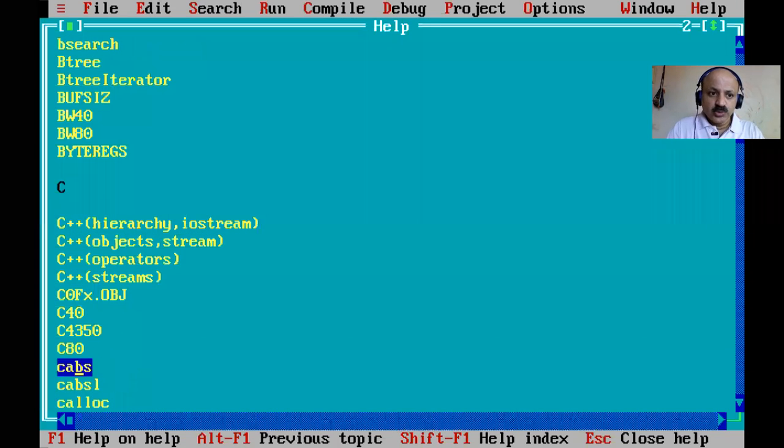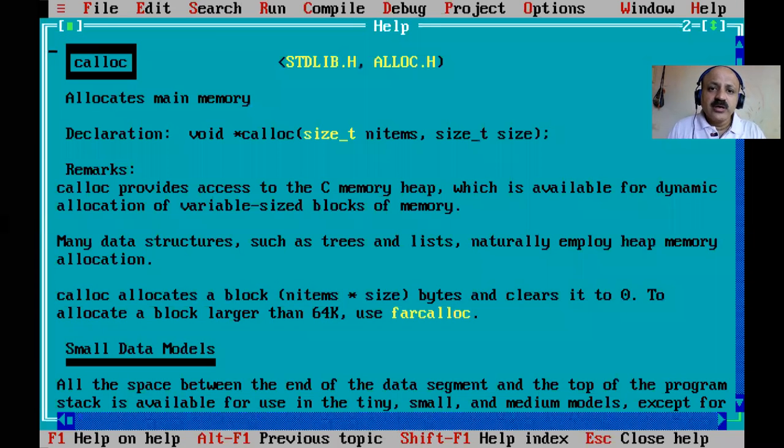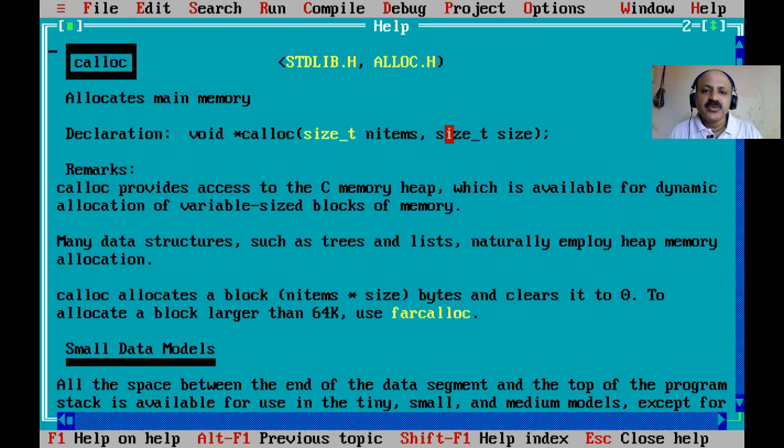Yes, I will first show you calloc. Here stdlib.h and alloc.h are needed, and this is the declaration syntax: void pointer, typecasting is needed, and calloc with size_t items, which is our variable name, and then the size of this element, meaning that variable. So allocate: allocation provides access to the C memory heap, which is available for dynamic allocation of variable-size blocks of memory.